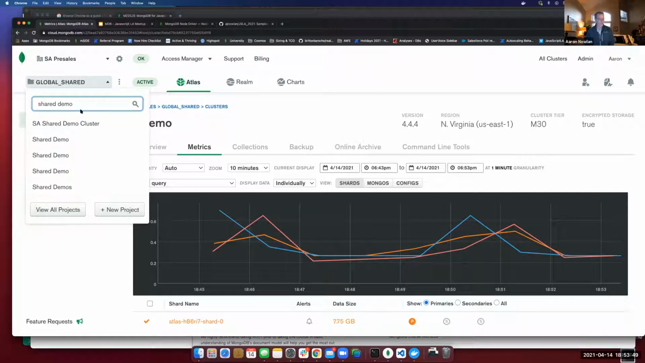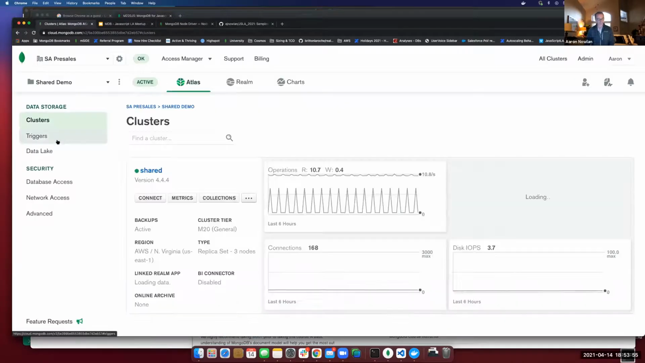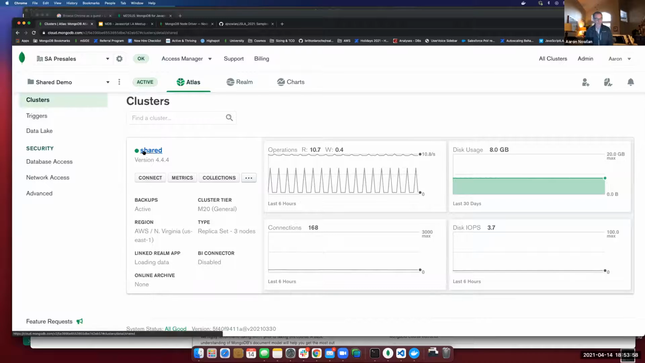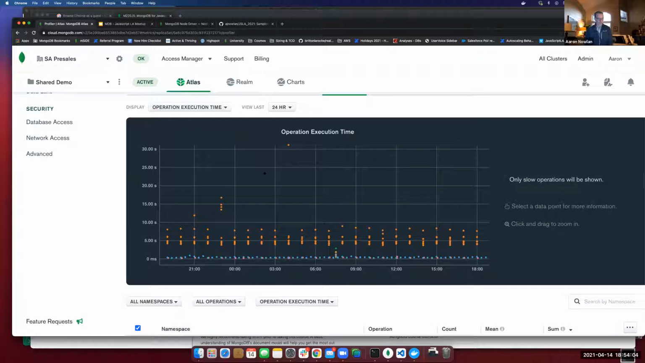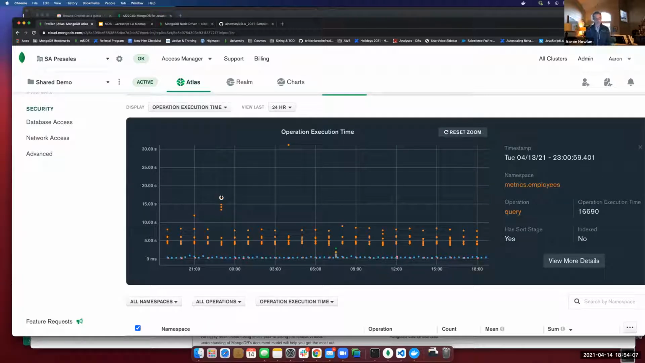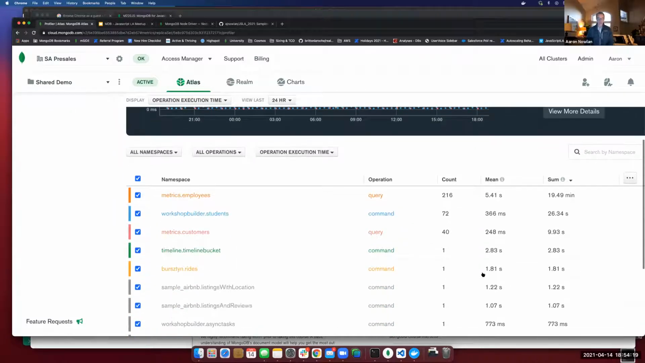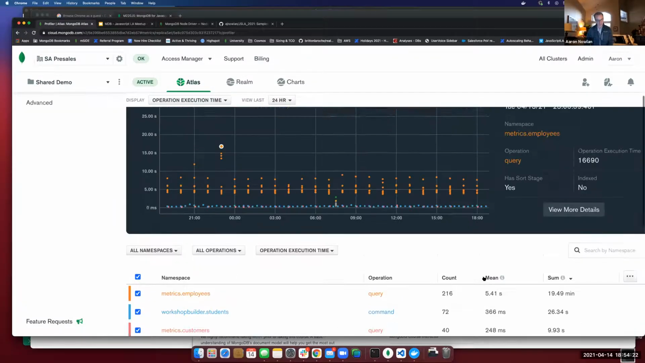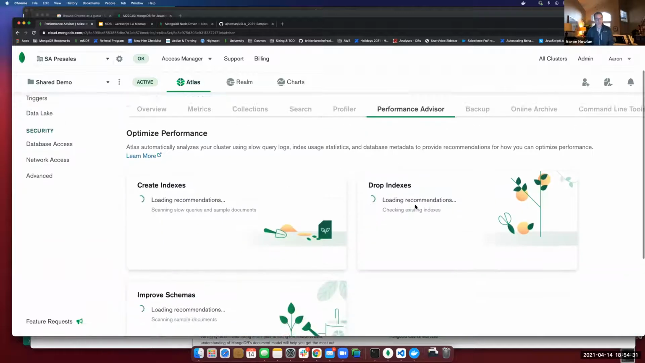So in production, as you deploy new code, as things change in the cluster, Atlas itself can help you monitor individual queries. In this case, we see this query run on metrics employees ran about 16 seconds long. So it's cataloging all those queries that take, like I mentioned, more than a second, and they're going to show here. And then it's looking over time.